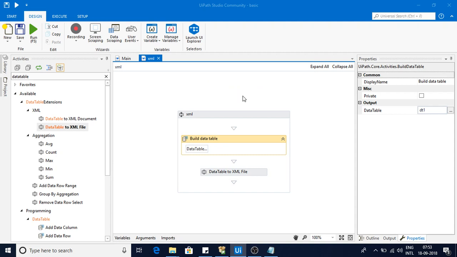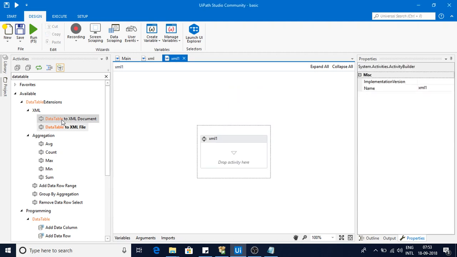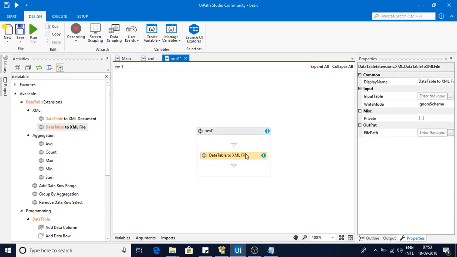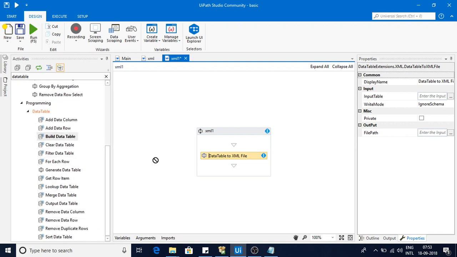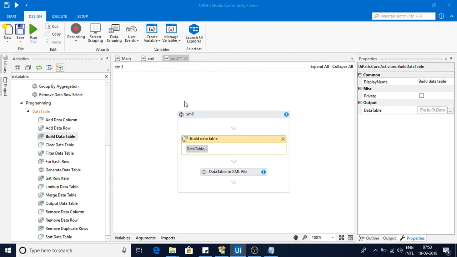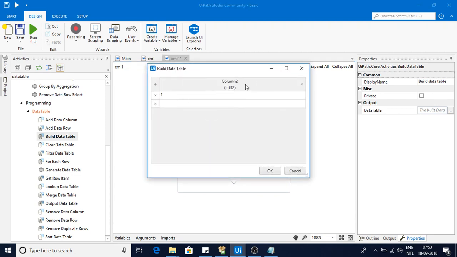If you see here, this is the activity that I have used. For that you need an input data table, you need to give the output structure, and an output file where you want to get this. To get that input data table I have used Build Data Table, which will build a data table.